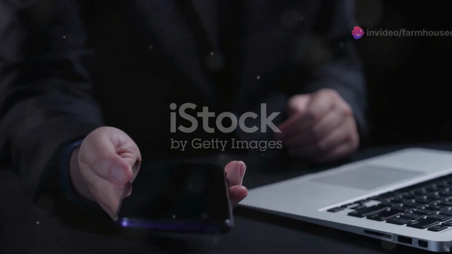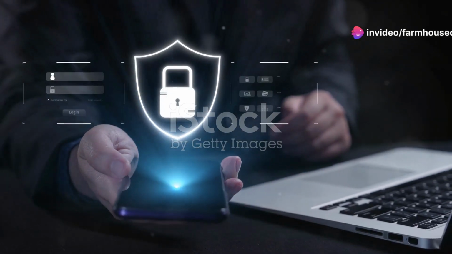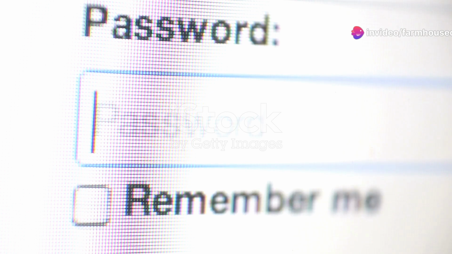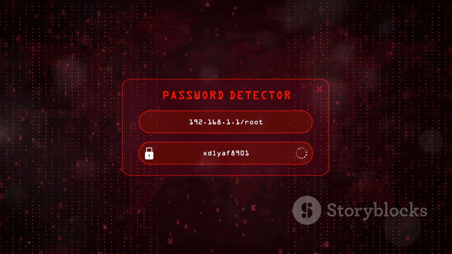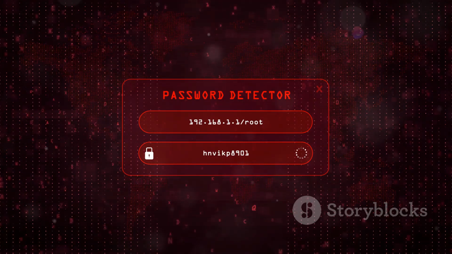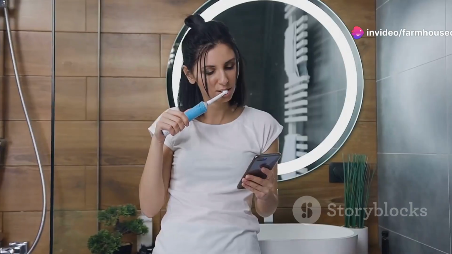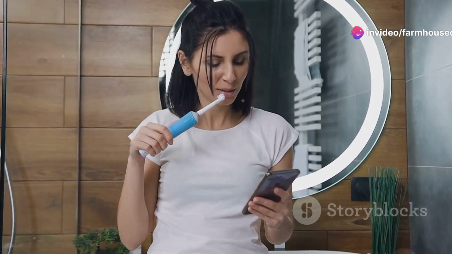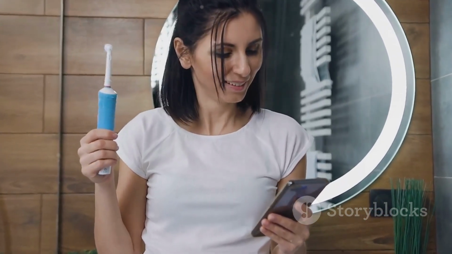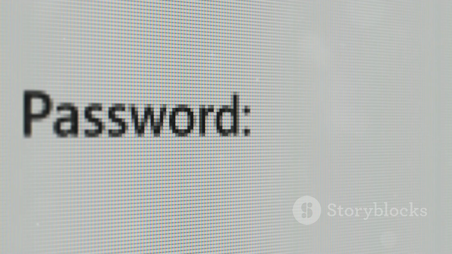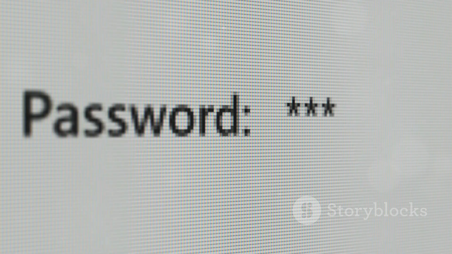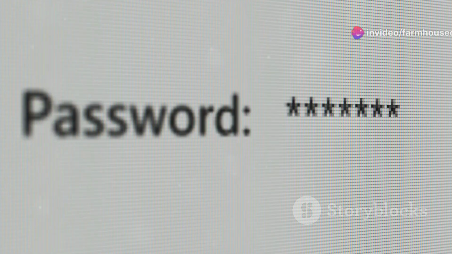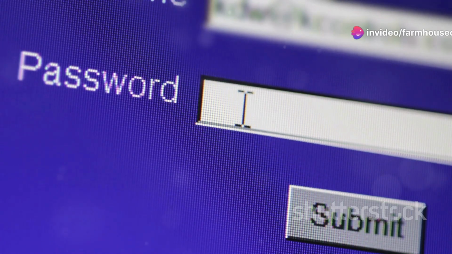Section 6. Safeguarding your digital kingdom. Generating a strong password is a crucial step, but it's only part of the equation. To truly fortify your digital defenses, you need to adopt good password hygiene. Think of it like brushing your teeth. It's a non-negotiable habit for maintaining a healthy digital lifestyle. First and foremost, never share your passwords with anyone, not even your best friend or your pet parrot. Your passwords are for your eyes only.